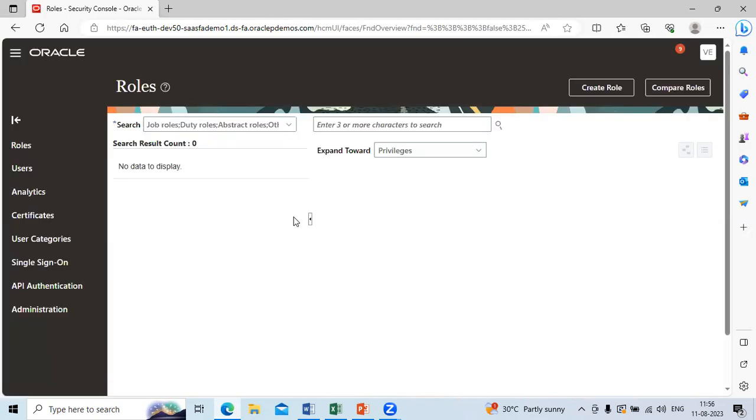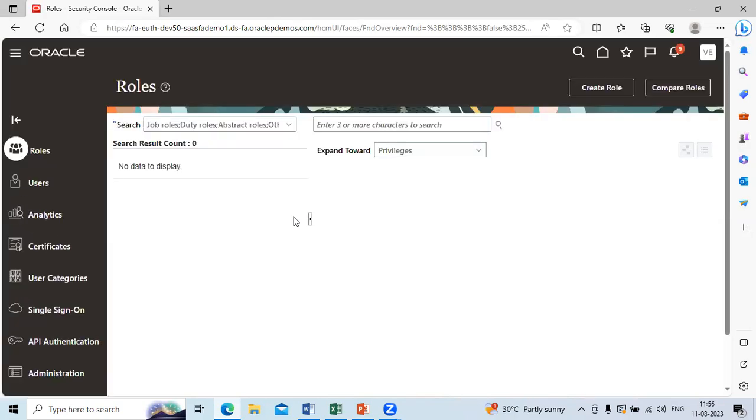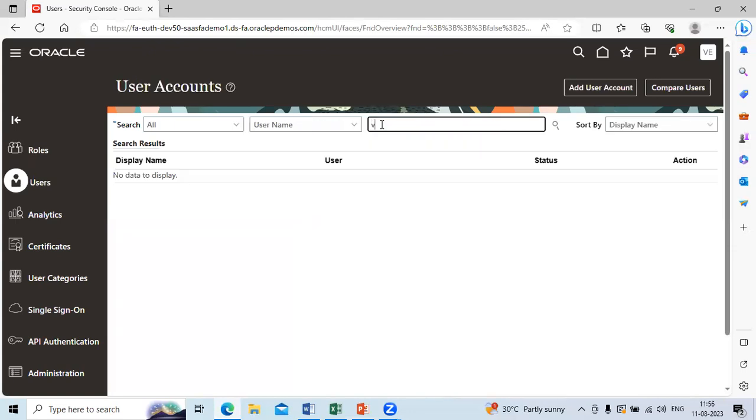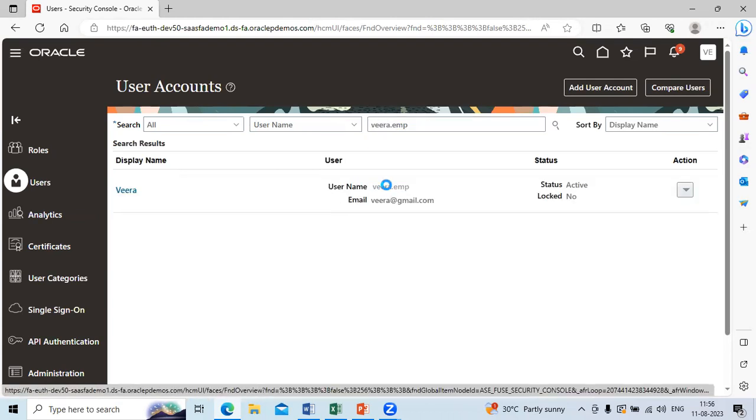So what can the Security Console do? With IT Security Manager, I can create my users, update my users, create my roles, and update my roles. And I can create custom roles, etc. So let's take my username, which is already created. Let's open that username.